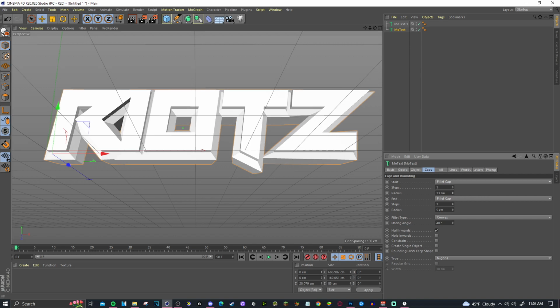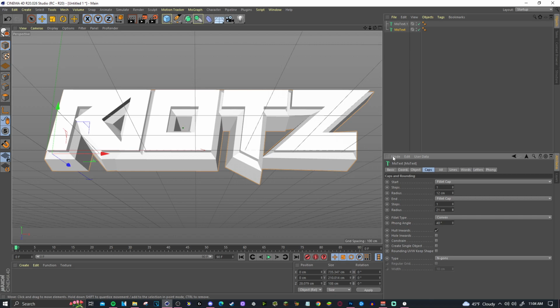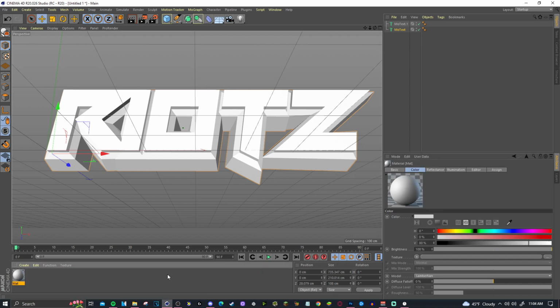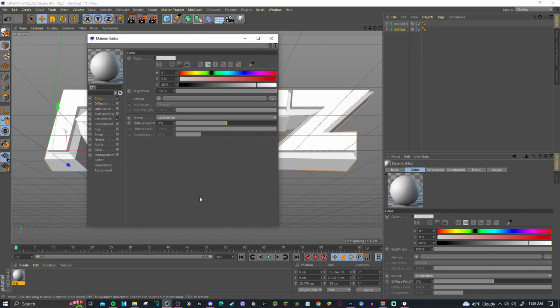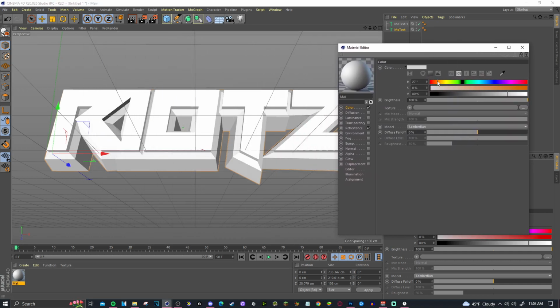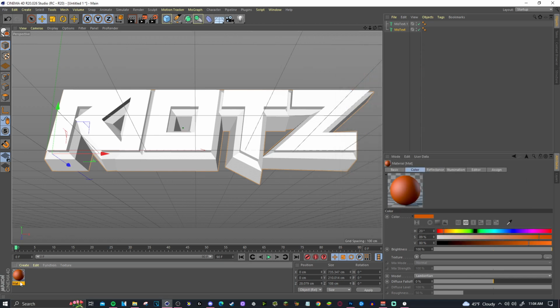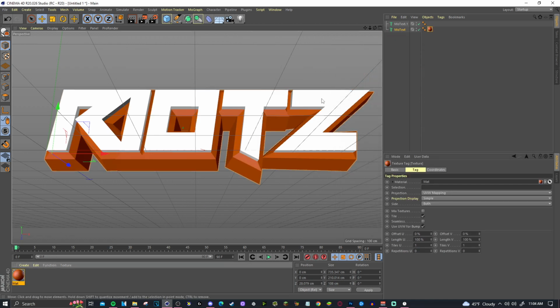So let's just say you want to do the second one with a radius of 12. And let's do the other one with a radius of 21. And you want to double click down here, and you can choose whatever color you want the material to be. Drag the material over to the second one, and there you go.